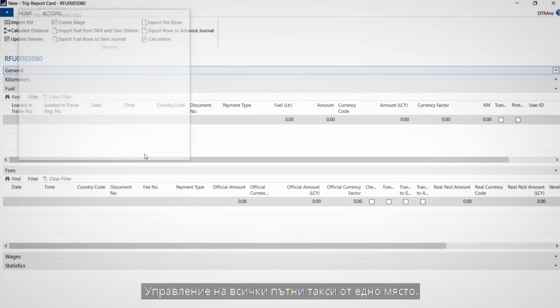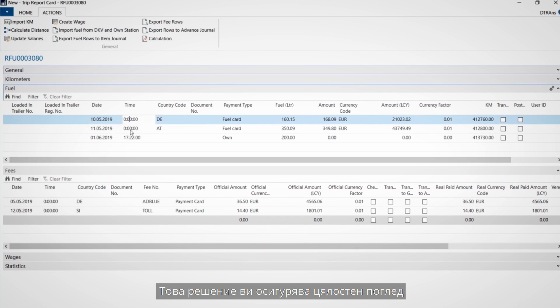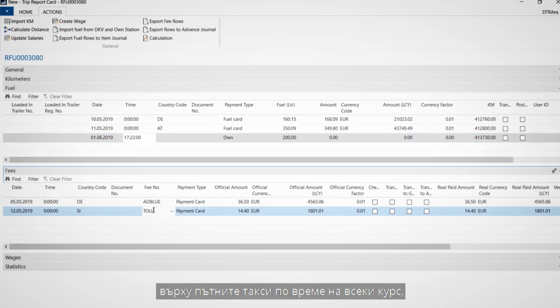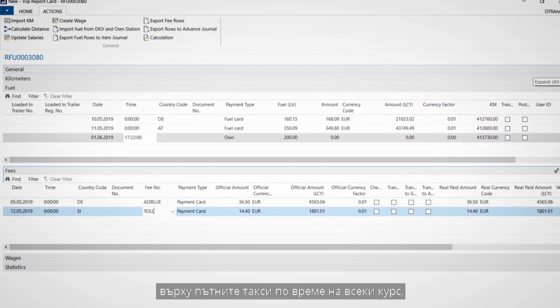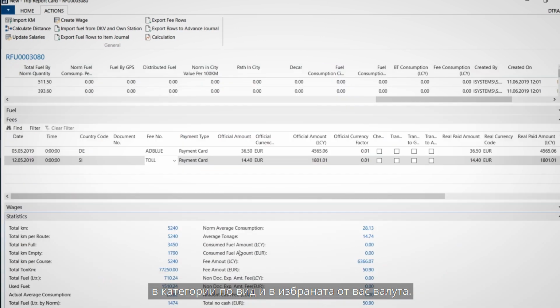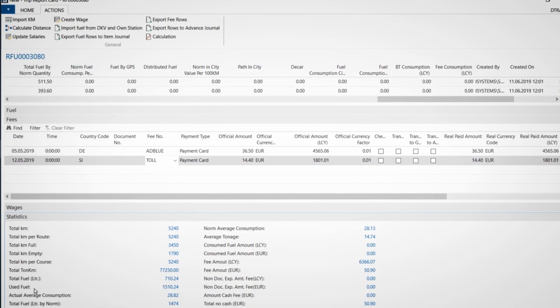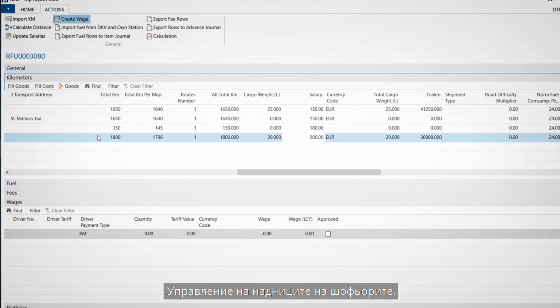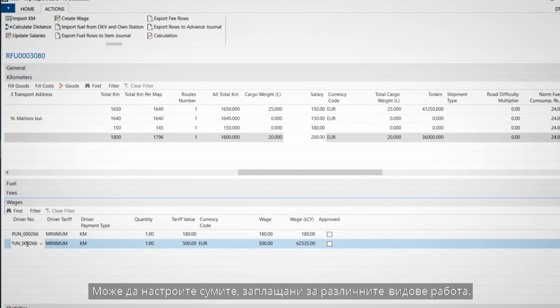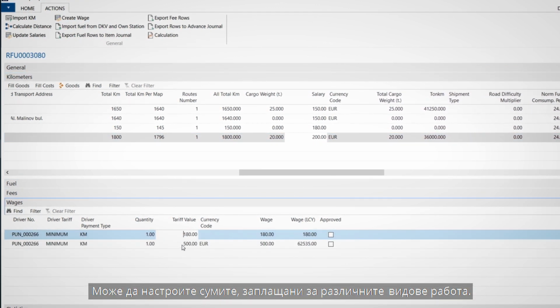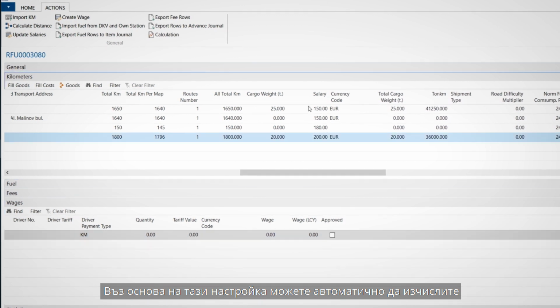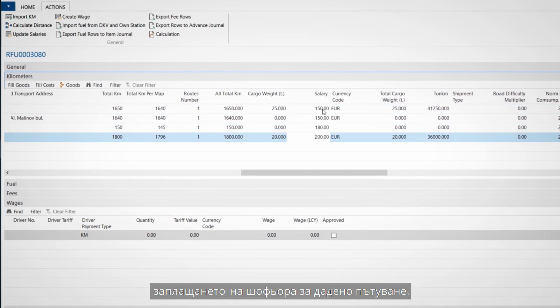Manage all toll taxes from a single place. The solution provides you with clear visibility on the toll taxes for every single trip, categorized by type and in a selected currency. Manage the driver's wages. Set up your rates in respect of different types of work. You can automatically calculate the driver's paycheck per trip based on this setup.